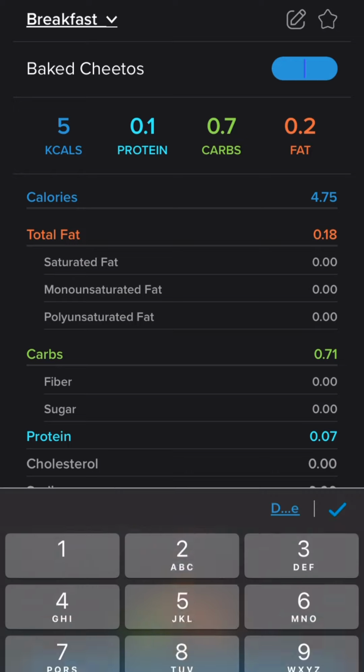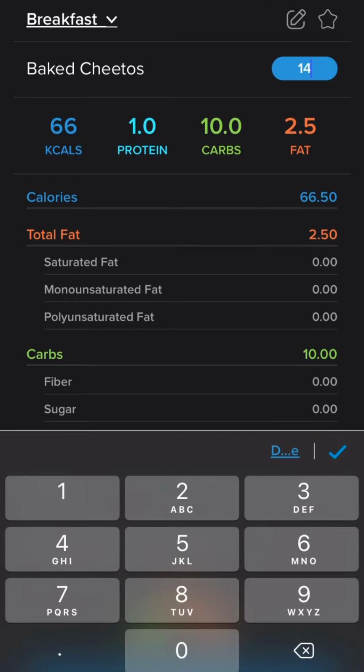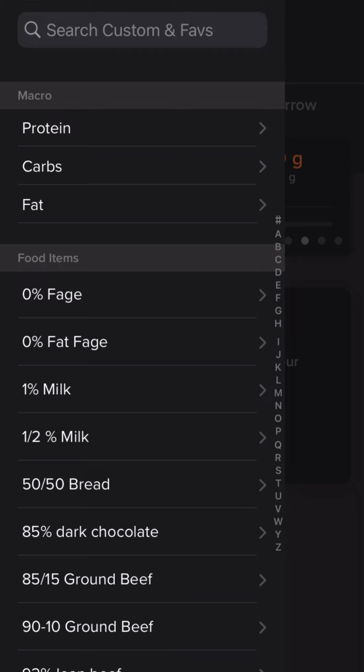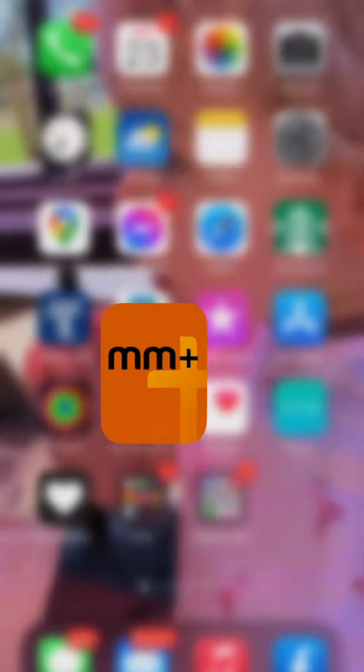So if you only have 14, then you can enter 14. If you have 50, it's up to you. Okay, so that's those 3 things for the Cheetos. Get rid of that loud package. Okay, next, let's look at the Nando's.